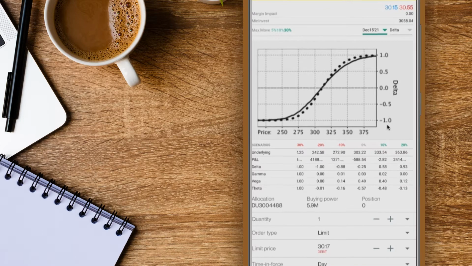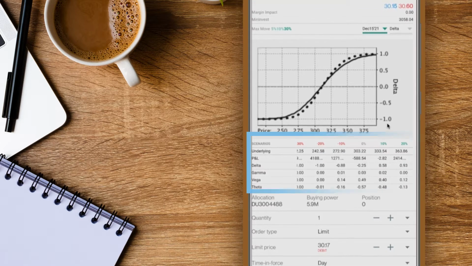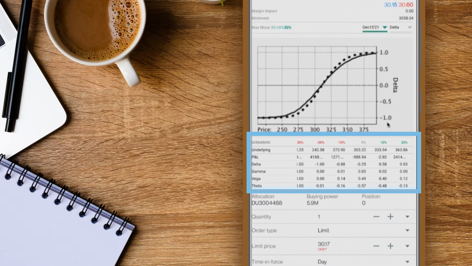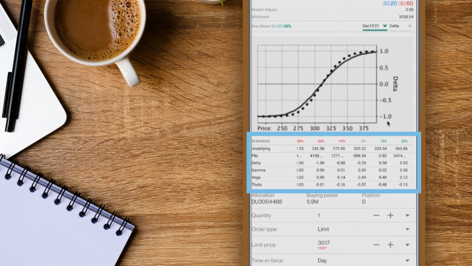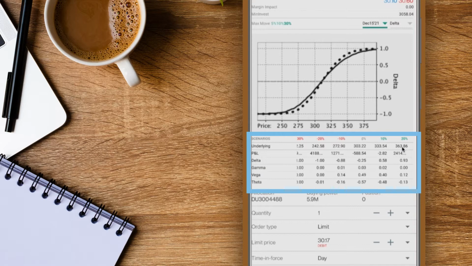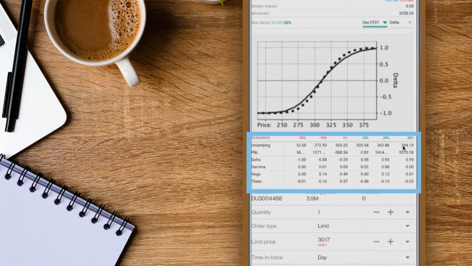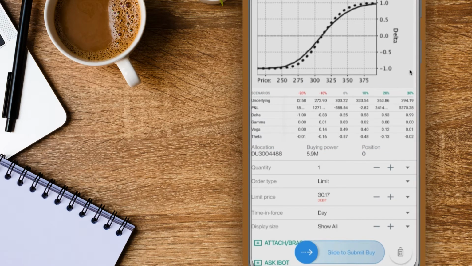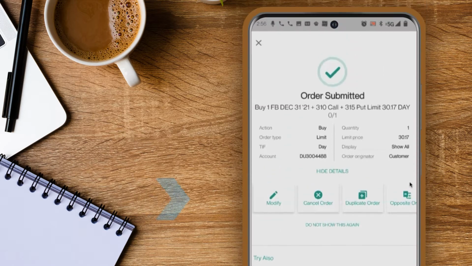Note that the scenario selection below will populate with data to reflect P&L for the option position for movements in the value of the underlying share price ranging from -30% to +30%. The order details below that may be adjusted. Slide the Submit button at the bottom to transmit your order. Then your order status will display, along with the options to modify or cancel your order.